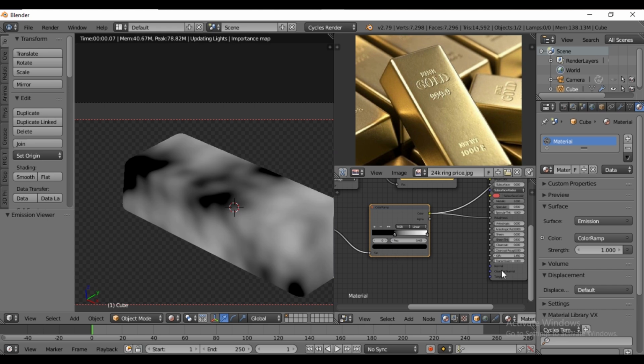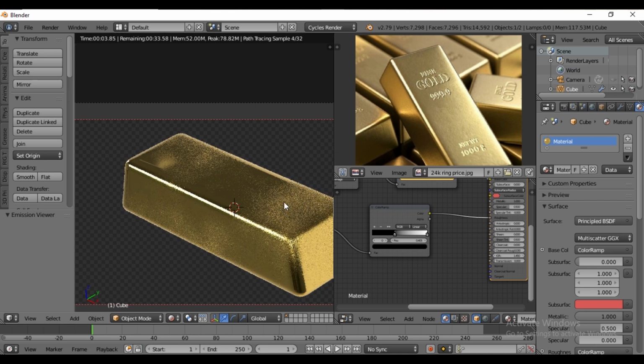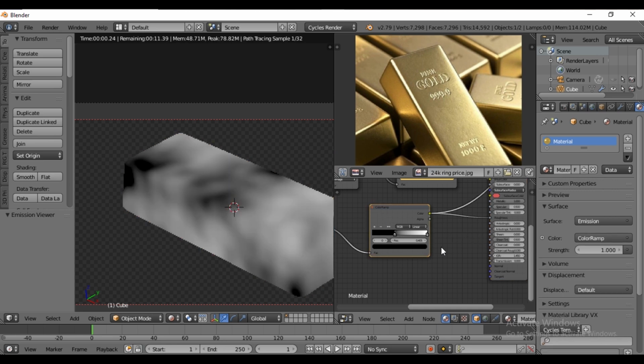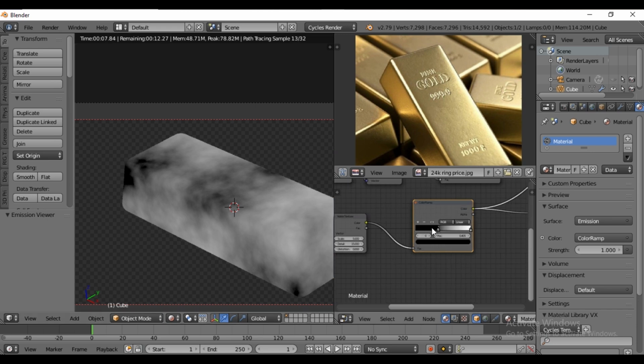Press Ctrl Shift and select the principled shader to preview the material. Notice how the white turns rough. Next, preview the color ramp by pressing Ctrl Shift and selecting it. Adjust the noise texture detail to 50. We need minimal specular, so reduce the black value.